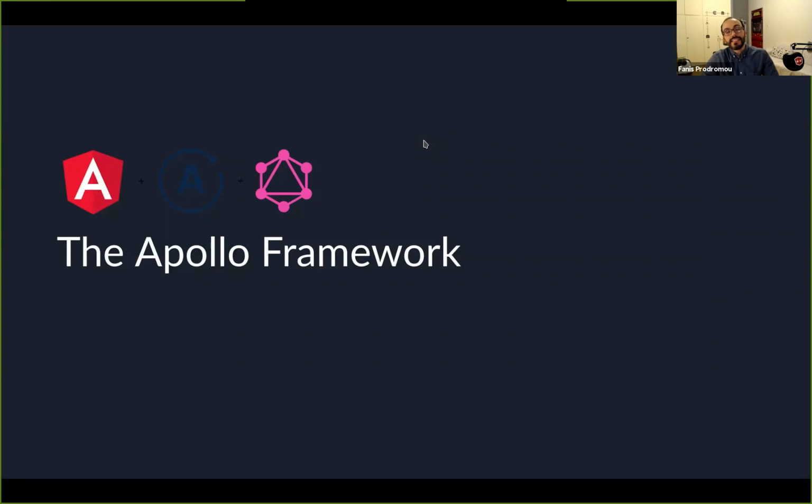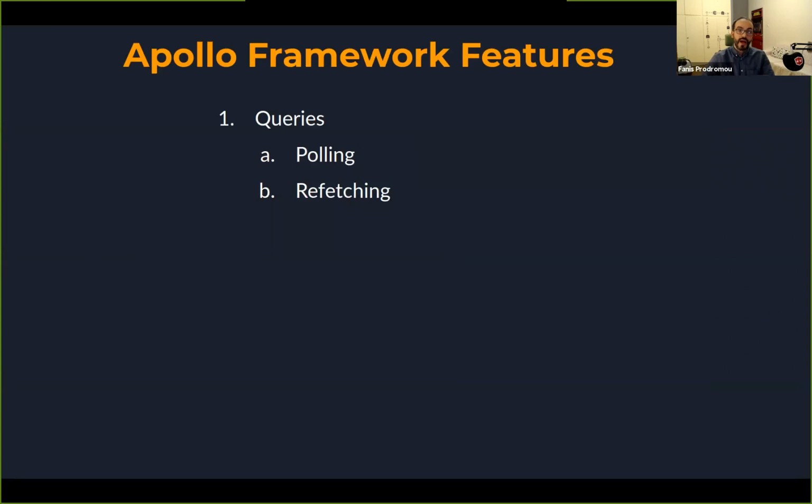Now let's see a little bit about the Apollo framework and what we have from it. Actually, everything that we have in this application is based on Apollo, but I think it's nice to list them down. So with Apollo, we saw that we have queries. With queries, we have some more options. The first one is polling, which means that we can execute a query periodically, every 500 milliseconds, every, I don't know, 2 seconds, 2000 milliseconds, and so on. Or if you do not like polling, you can refetch a query on a particular user action. And this is the refetching option.